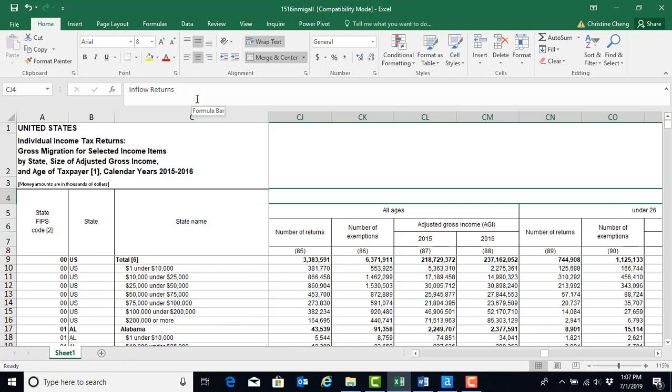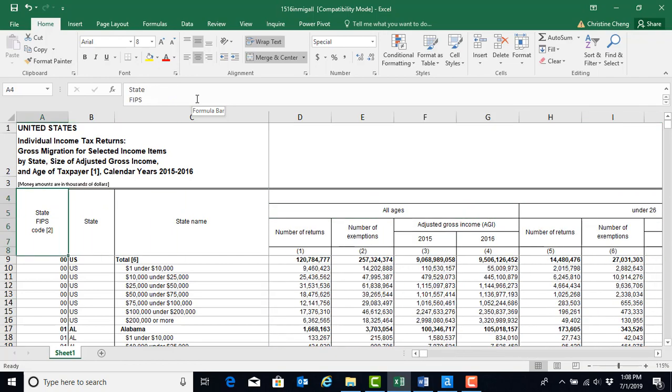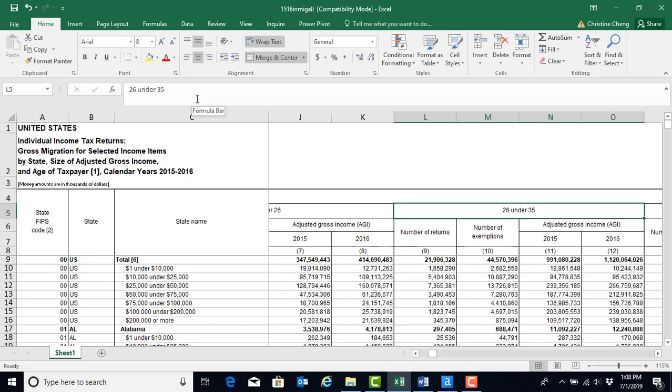We're most interested in the inflow return set of columns and the outflow returns columns because we're going to try to calculate net migration. Going down to the next level, we see that the data is then organized by age category. So we have all ages, we have under 26, we have 26 to 35, 35 to 45, 45 to 55, 55 to 65, and then 65 and over.